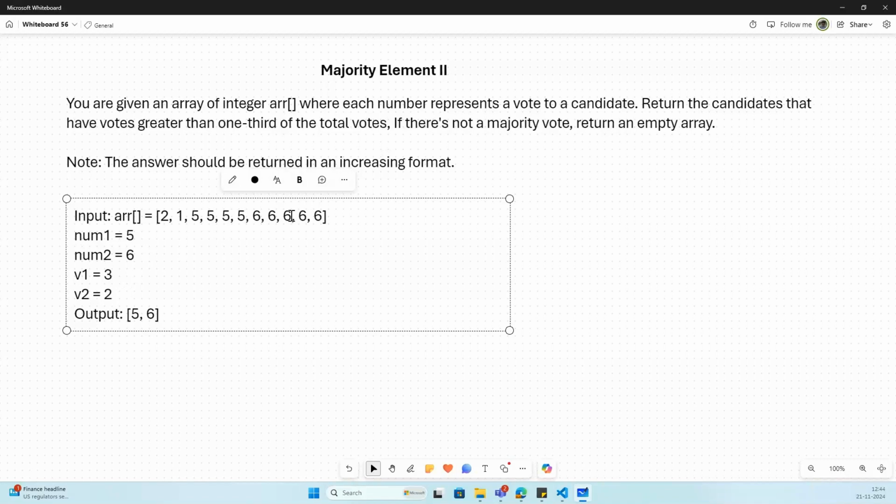Again, I will move to the next 6. Check if num1 equal to 6. No. Is num2 equal to 6? Yes. Again, increment the vote count by 1, right? Then I will move to the next element. Again, check num1 equal to 6. No. Num2 equal to 6. Yes. Increment the vote count by 1, right?